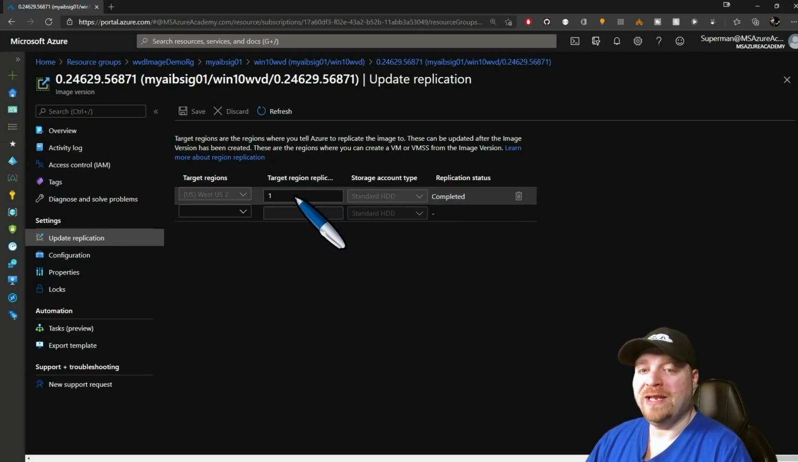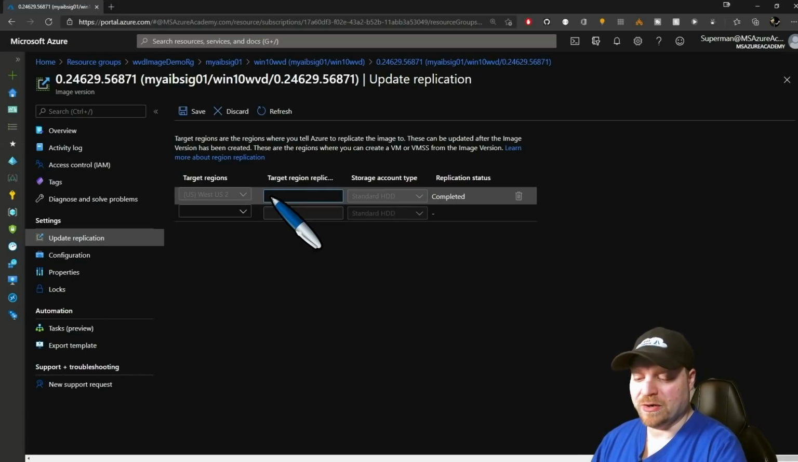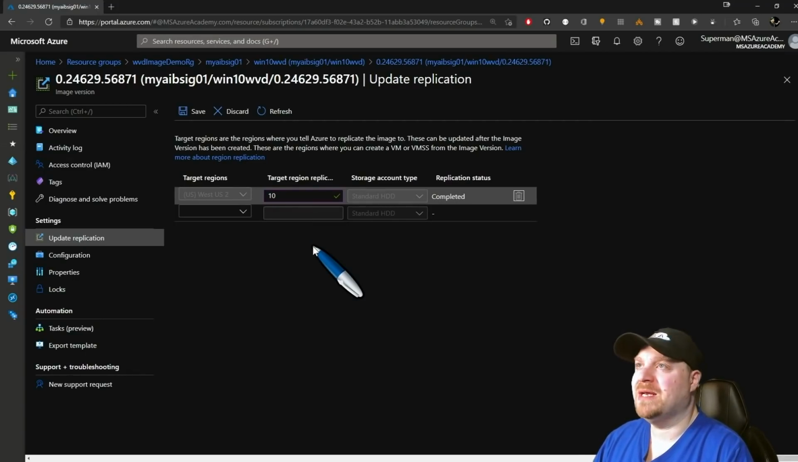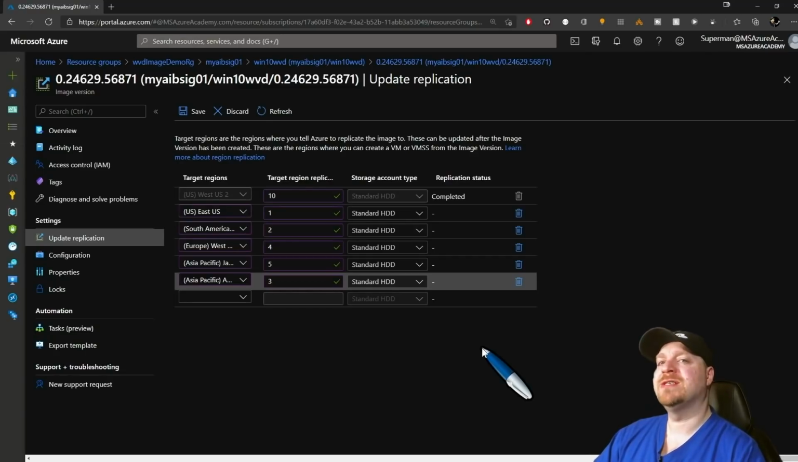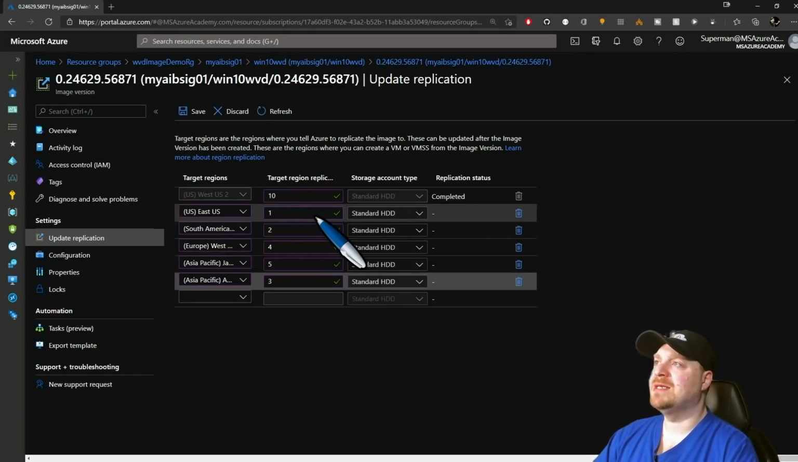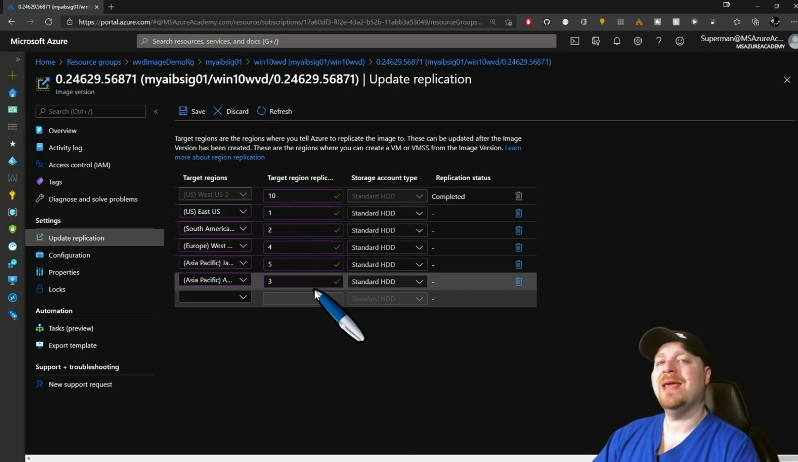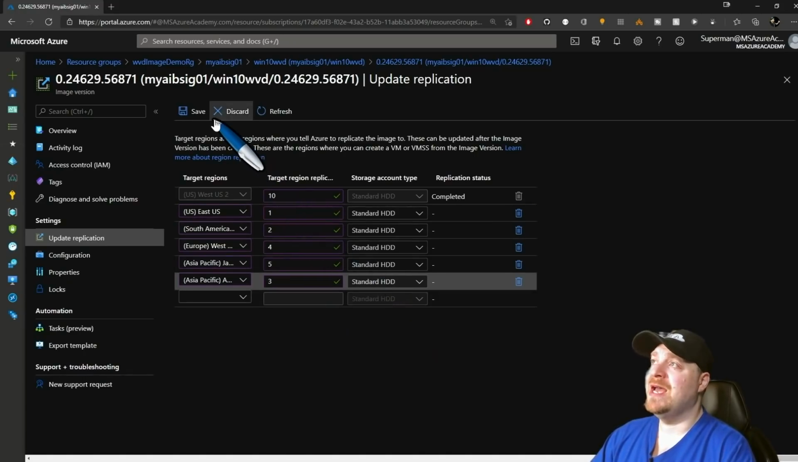So now if we need multiple replicas in West US 2, we can just change this number. Say for example, we need 10 replicas, and I've added all the other regions that I need to support for this deployment, as well as all of the replica counts that I need in each of those regions. And then you just have to hit save and just wait for the replication.